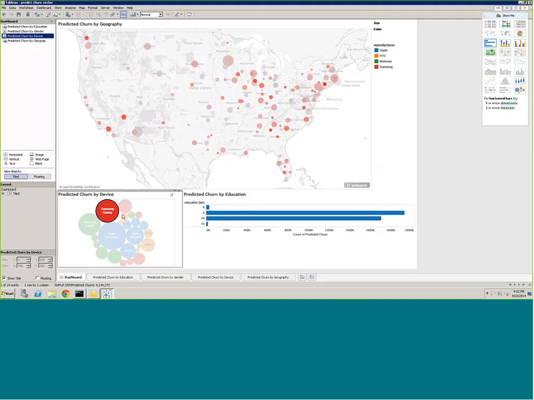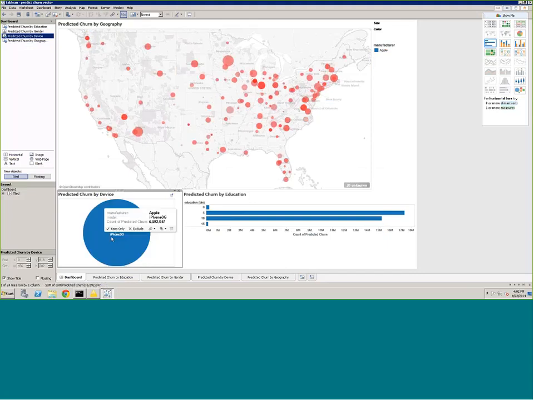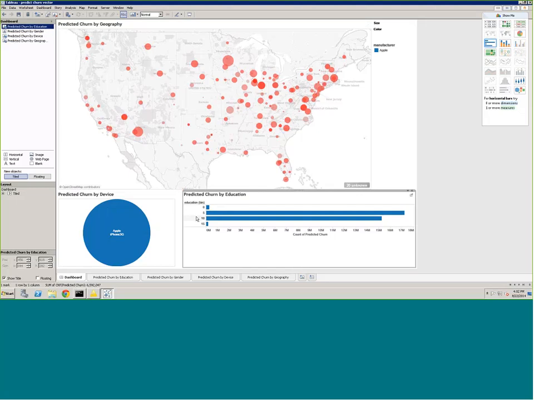They might be interested in seeing things like predicting churn based upon the device that people are using, right? Maybe the iPhone users are all waiting for the next phone to come out. I know myself, I skip every other iPhone generation, so I'm excited for the next one. Maybe they want to predict churn based upon number of years in formal education. That's something that they can do from here.